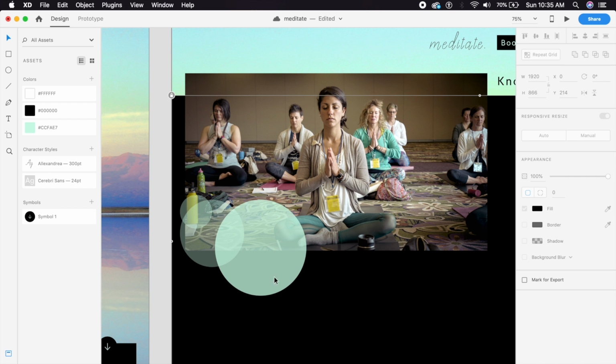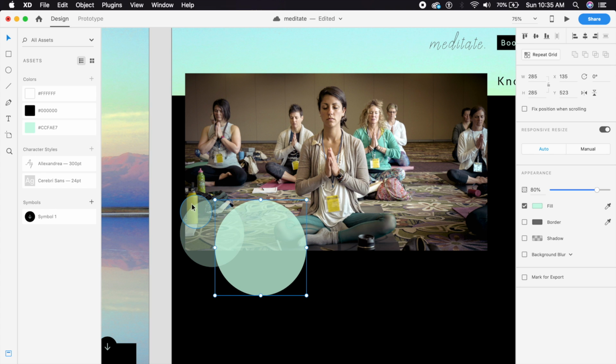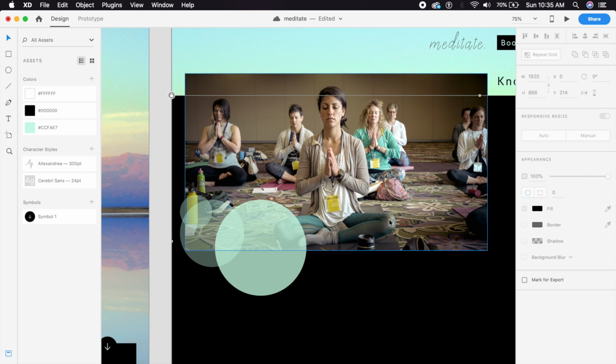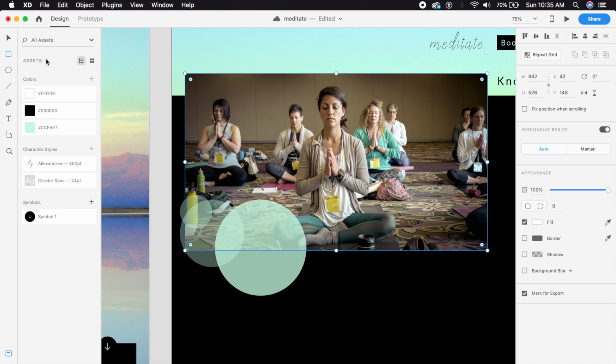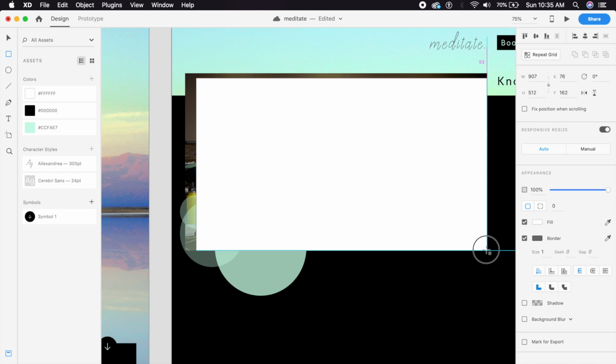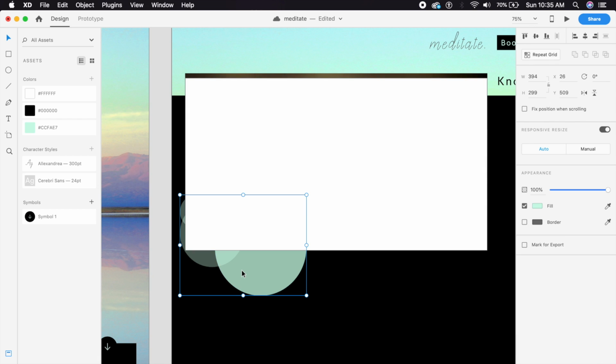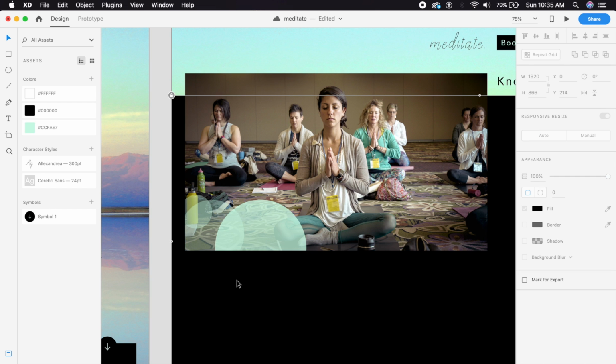Perfect. So we have 3 bubbles. I'm going to group all 3 bubbles here. Say Command G to group it. And here we want the same size rectangle. So we'll quickly go ahead and create a rectangle which is of the same size. It could be of a different height, but make sure it covers these circles. Say Command Shift M to just mask these. Perfect. So it won't overflow this element right here.